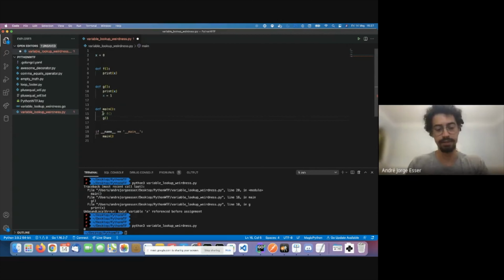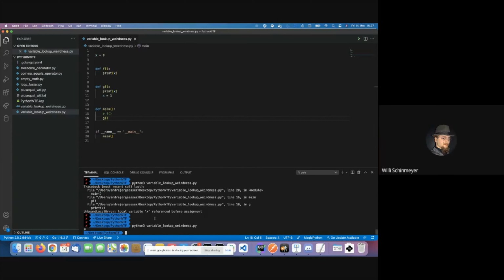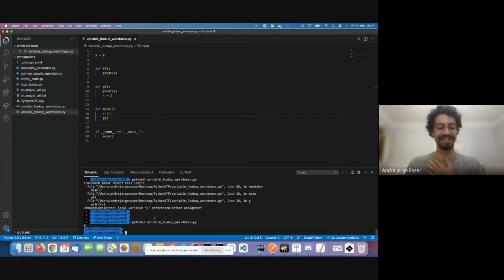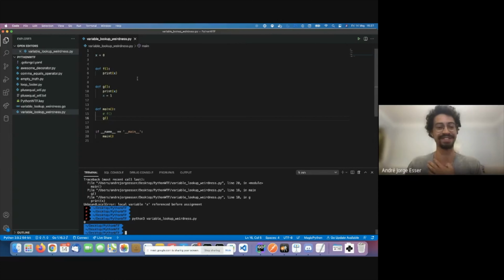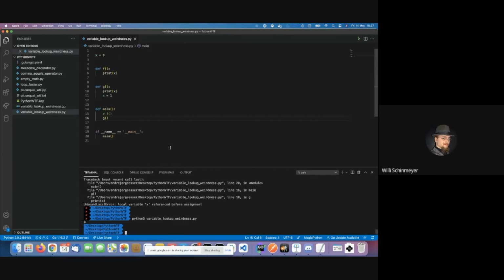What do you think will happen with G now? Maybe this time it'll be none. This time it will be none? Okay. Why would it be none though? It says it's 0 here, right? Yeah, it doesn't make sense. It should still be the unbound local error, probably, if it makes sense. Yeah. But this is the WTF talk.